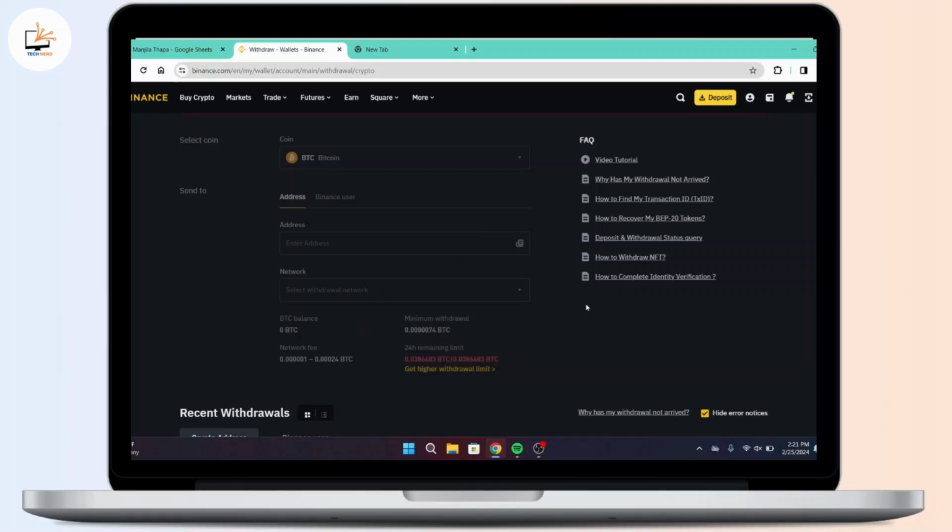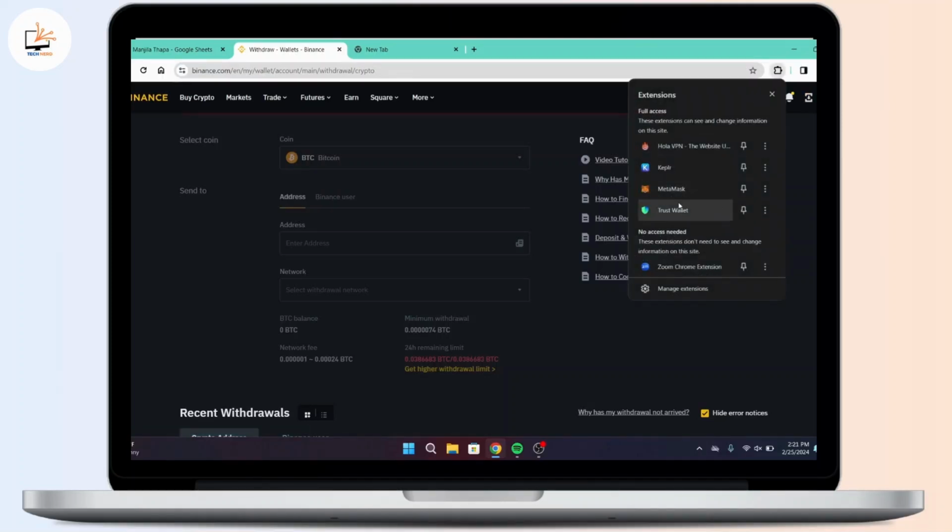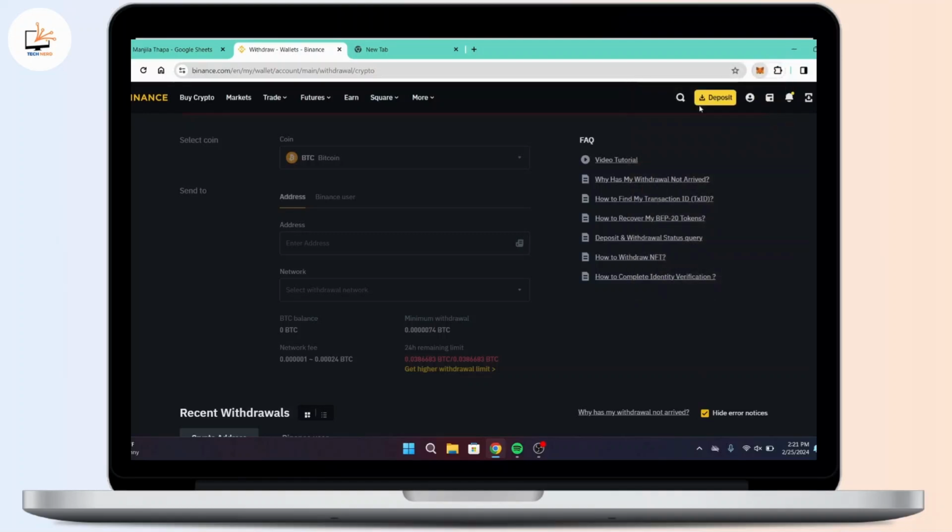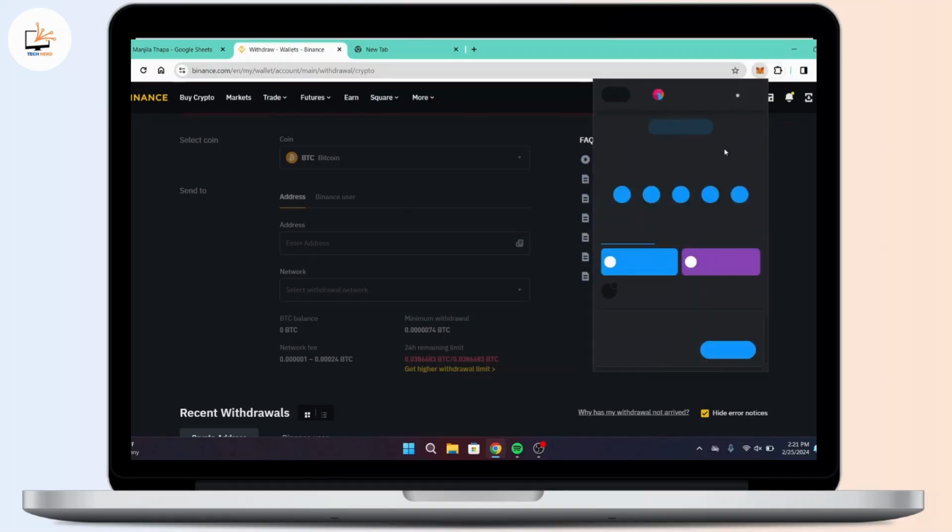And this is how you can transfer USDT from Binance to Metamask. And you have to make sure of one thing, that you have to select the network as Ethereum mainnet on Metamask. So with that on your mind, I hope this tutorial helped you.